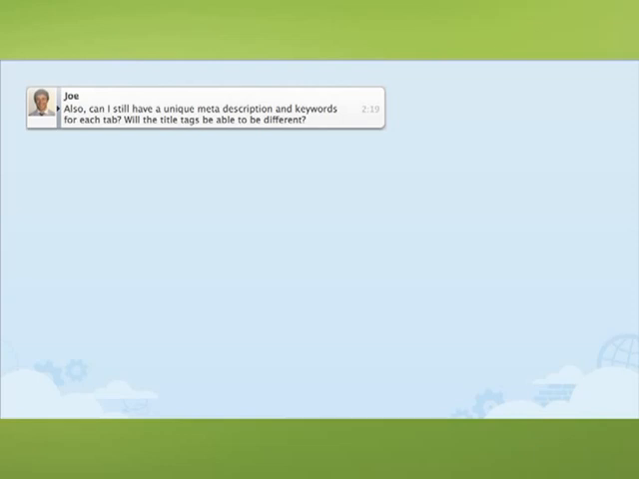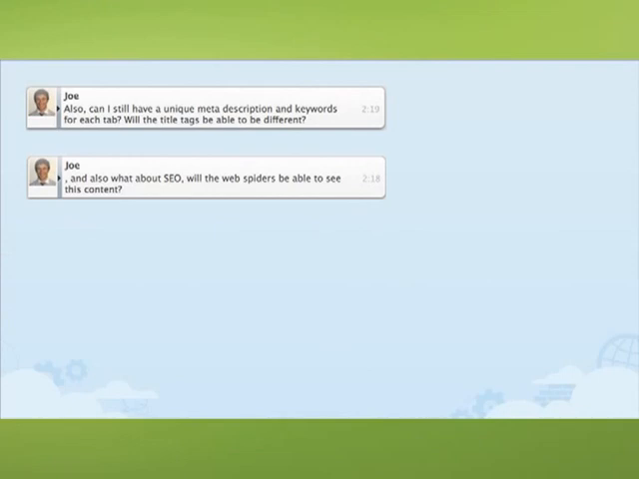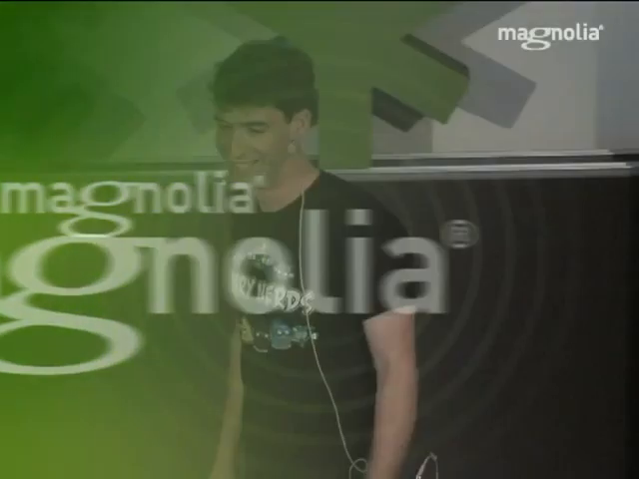Will the title tags still be able to be different in the HTML? They've spent lots of time word crafting all of these things to make sure that every page is SEO optimized. So we're moving from a tour that had all this optimized to now potentially one that is just using divs hiding content. And he kept going. What about SEO? Will the spiders be able to see this content? And I was like, I'll be right back.